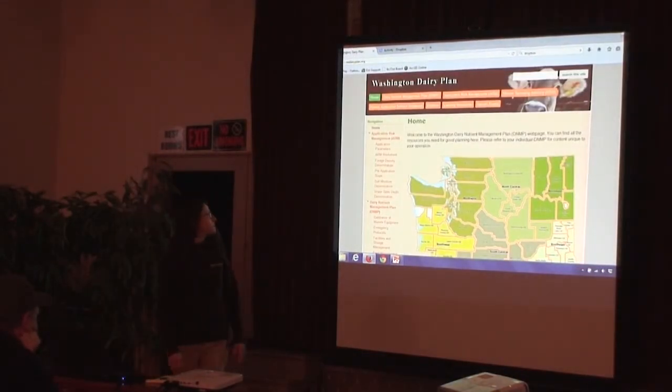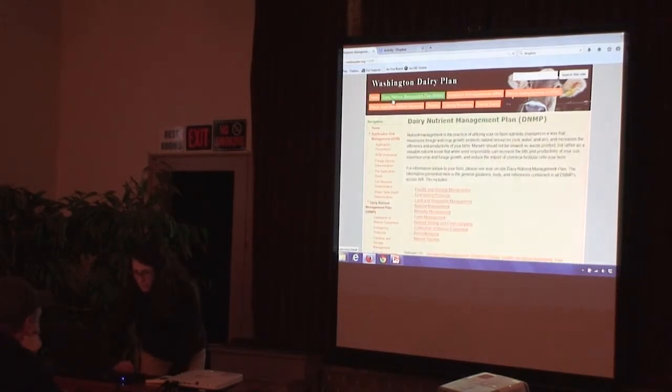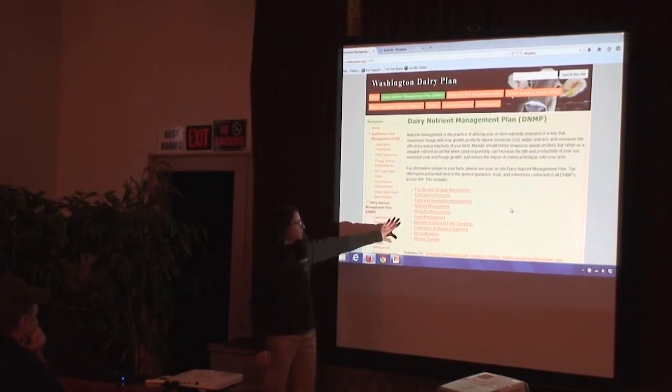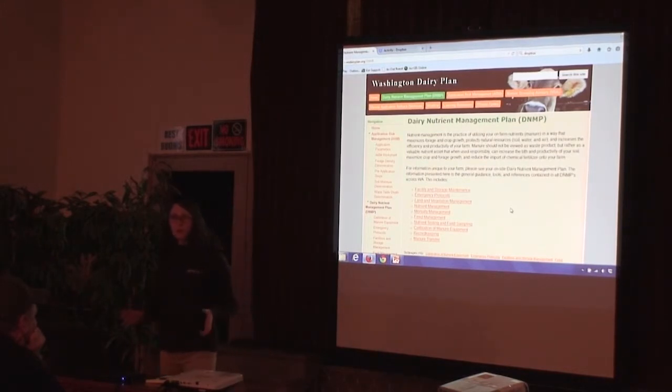So this is wadairyplan.org, our Washington Dairy Plan. This is where all that info is, and I just want to highlight a few things on here so that you can see them. In particular, the Dairy Nutrient Management Plan tab. This is where all of your facility storage and management, maintenance, emergency protocols, nutrient management, mortality management, calibration of manure equipment, nutrient testing and field sampling. A lot of it's been talked about today. You can find that information up here. Manure transfer and record keeping. So pretty much everything the speakers talked about, you're going to find complementary information on our website.